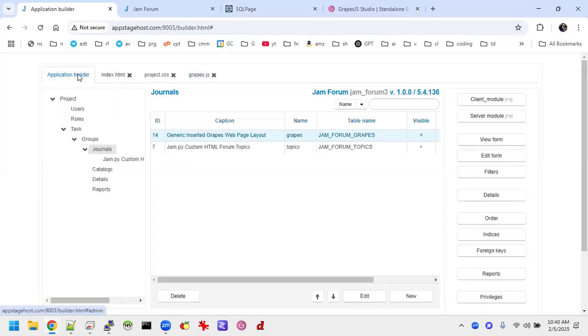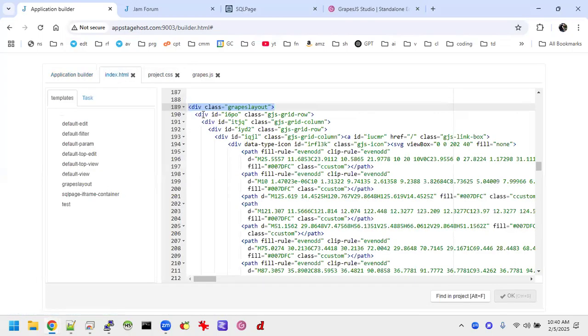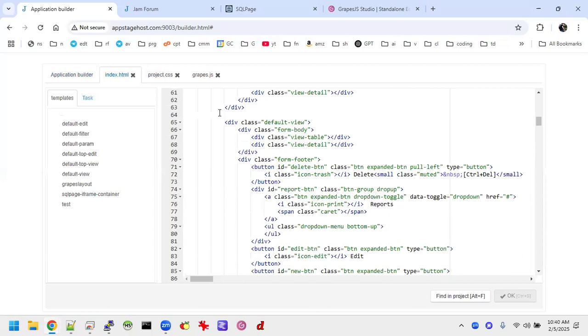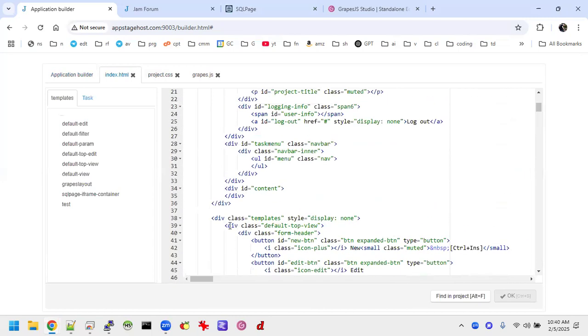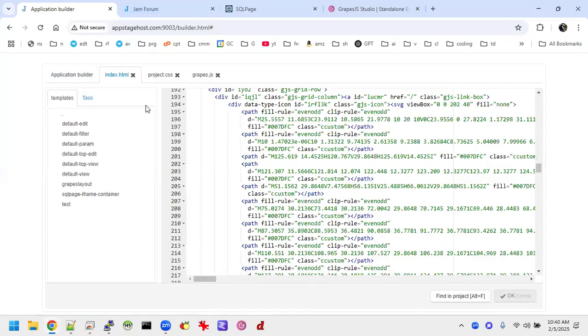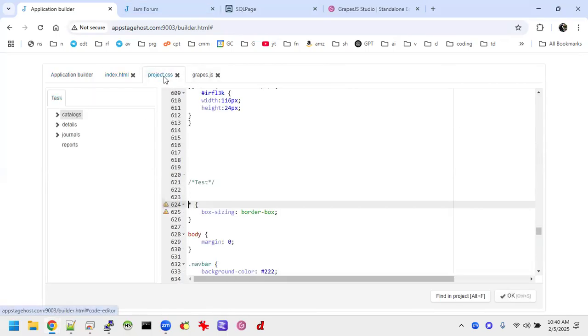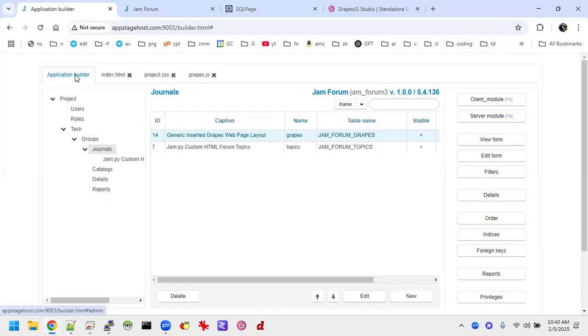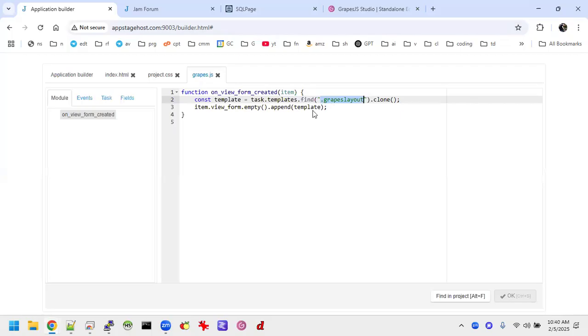So you put your HTML in the index.html file, and just to be clear, that has to be in the section for templates within the class, which is called templates, or should be in that section. And then we put our CSS in the project CSS, and then to give a menu item, and then to display that on a page, we just, in the client module, load that template and append it to the view form. That's it.